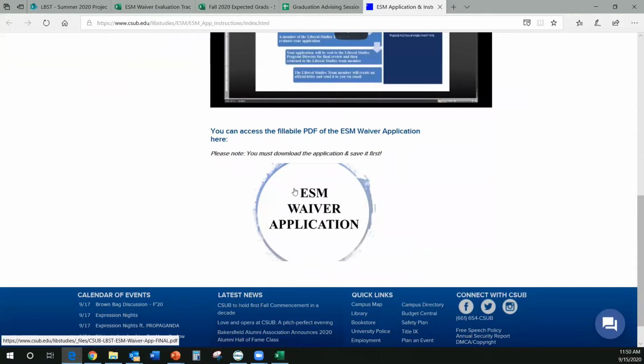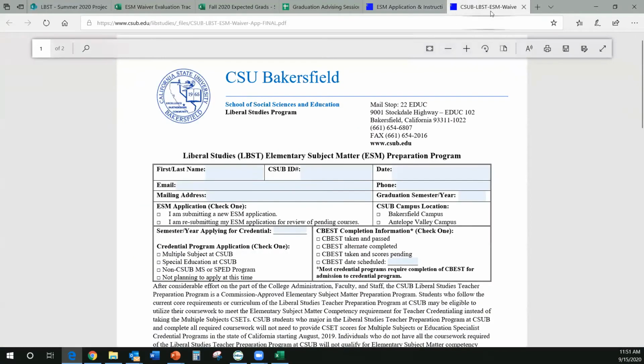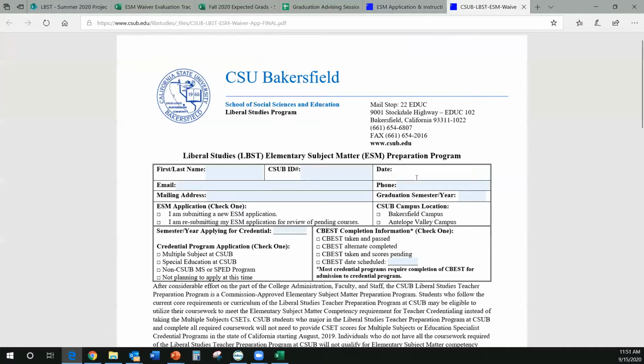Down here is the link to the actual application. And there's a little note again to download it and save it first. So I'm going to click it, and you'll notice it opens the PDF inside of the web browser, which, if you start typing in your information and then save it to your computer, is going to actually save a blank copy. So it's really important to save it to your computer and then open it in Adobe before you start filling it out. So I'm going to show you guys how to do that.